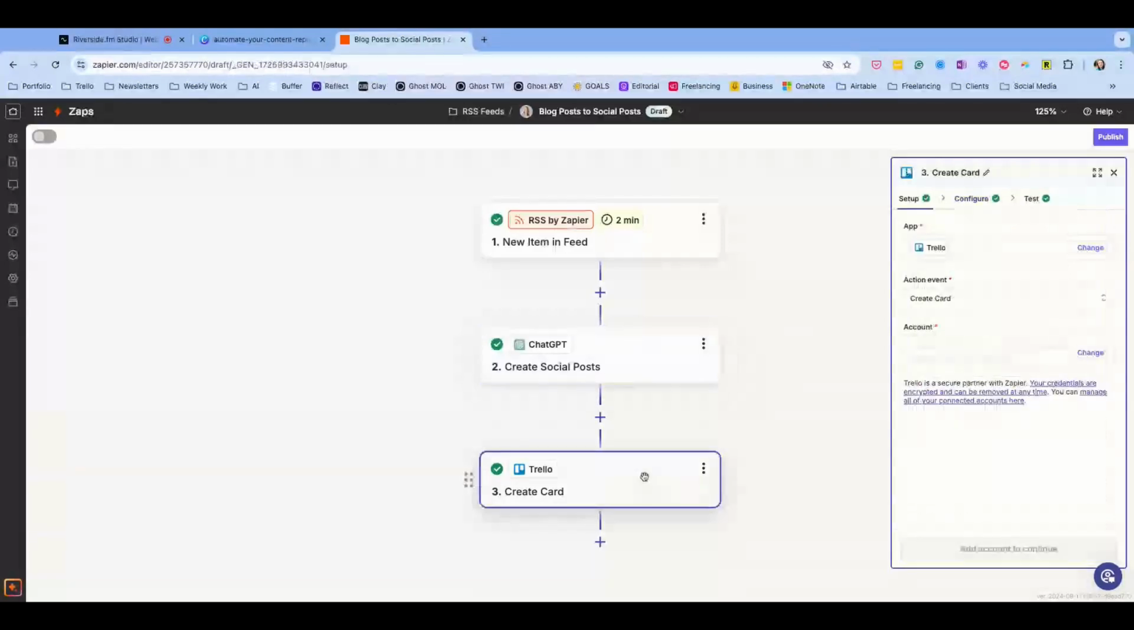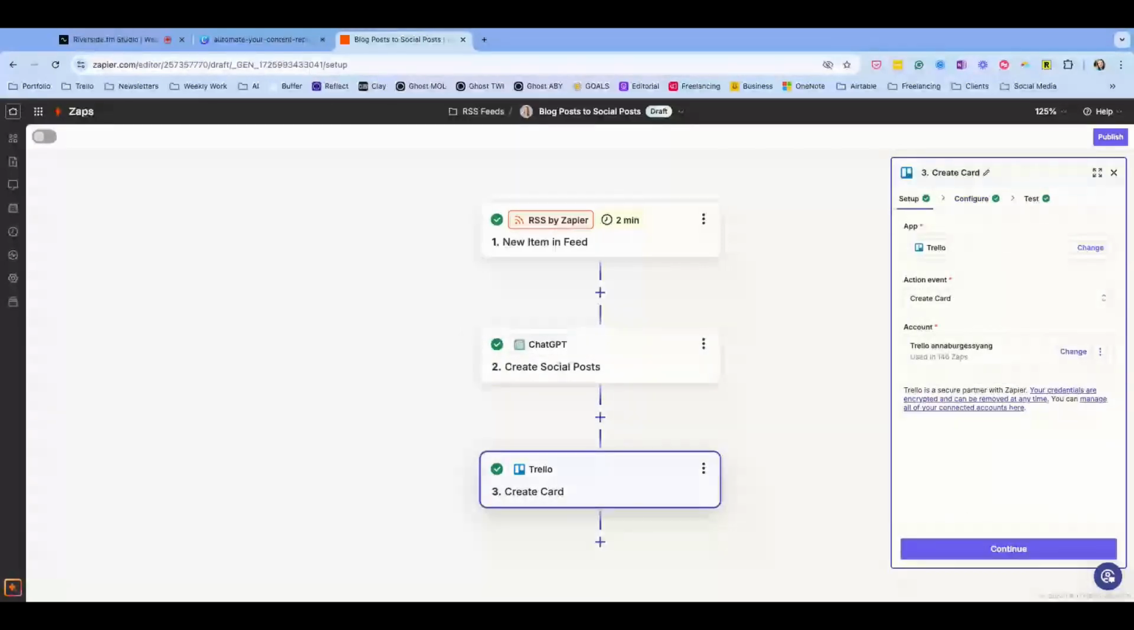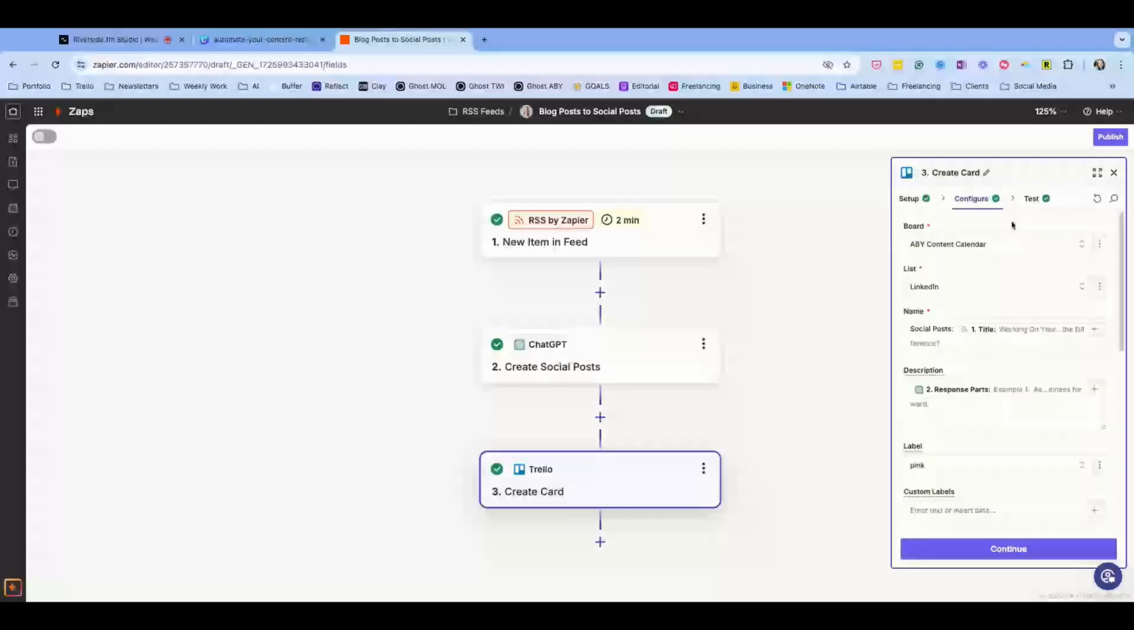Lastly, I create a card in Trello, which is like adding a to-do. I have a specific project called my content calendar. These posts are going to LinkedIn. That's how I know what platform they need to be published on. I give them the name based on the title of my blog. And then here I'm putting the output from the ChatGPT step. That way, when I come into work on Trello, I'll have several social posts to choose from. I might publish them all. I might not publish any of them.